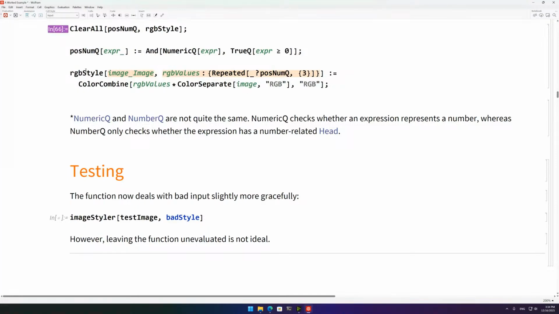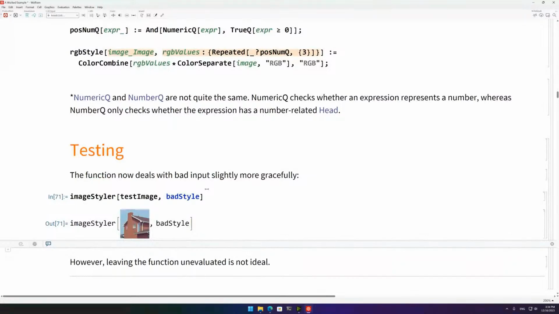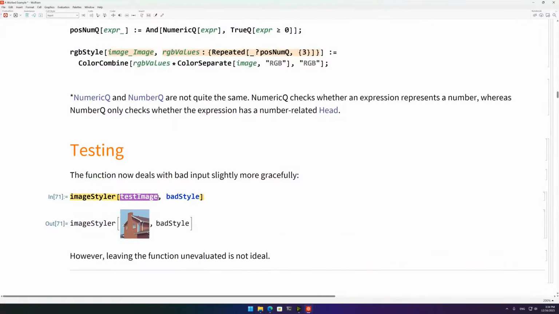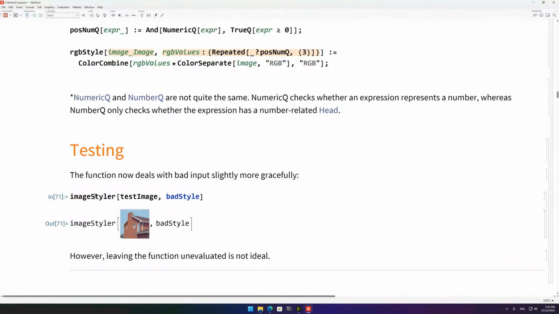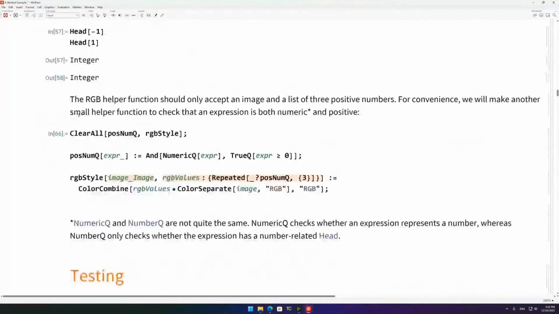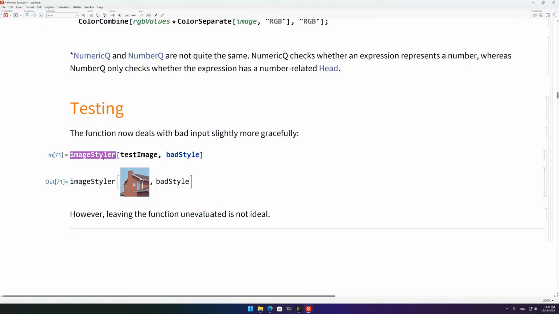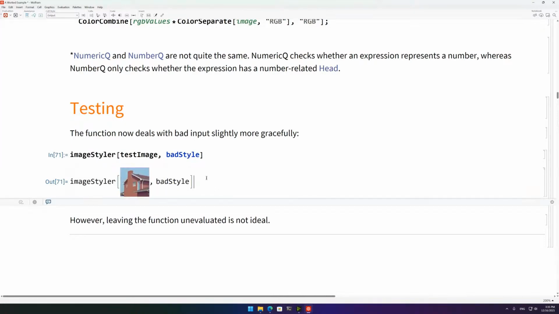So now that we have modified our RGB style helper function, we can test it again. And the way we're testing it, we're passing a test image, and here we're passing a bad style. Now, what you see as the output is essentially the Wolfram language way of saying this function does not exist. But why does this function not exist? After all, we're just calling image styler. We have defined it multiple times in our notebook. So what is Wolfram language telling us when it's returning us this function itself?